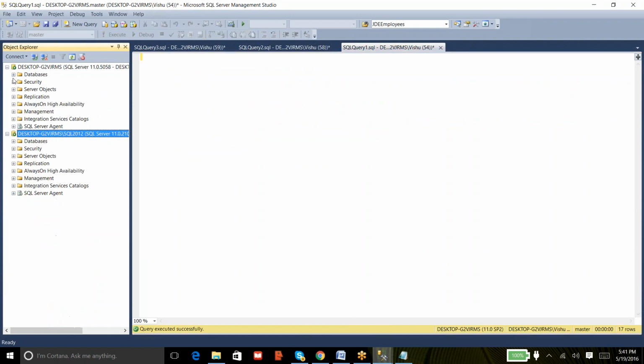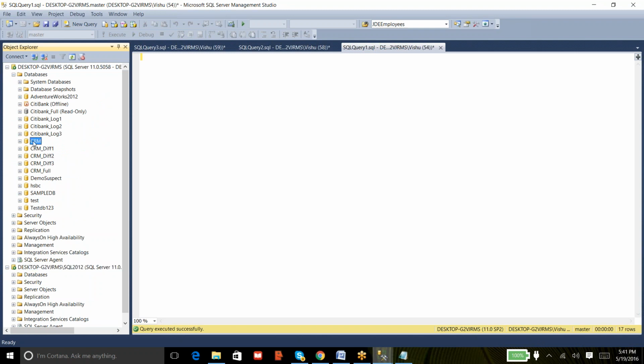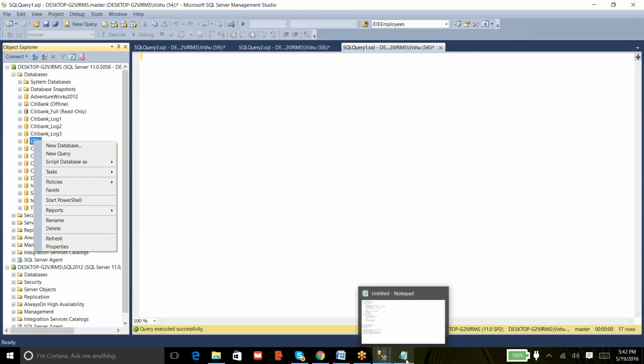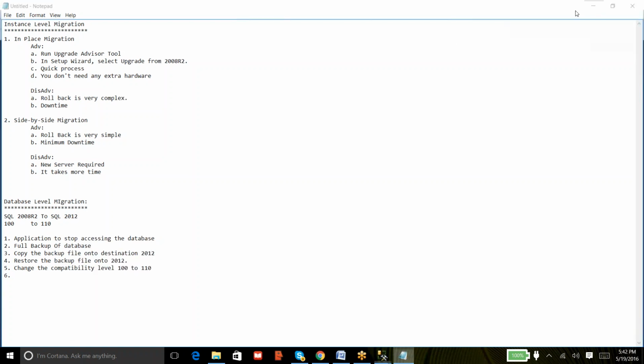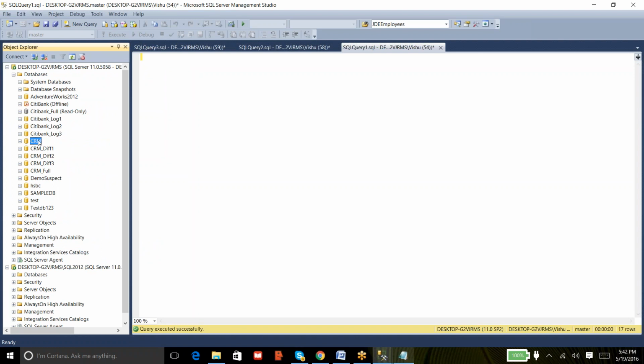Or else what I do is I will repeat the steps from the start, what we have discussed till now. I will pick a database called CRM, and my requirement is to move the CRM database from this instance to the SQL 2012 instance. So the first step, as I have noted here, is we need to ask the application team to stop accessing the database. As I don't have any application using this database, I can just directly go with the backup.